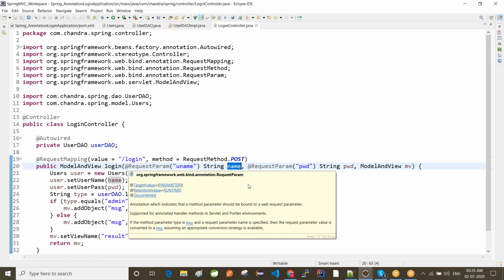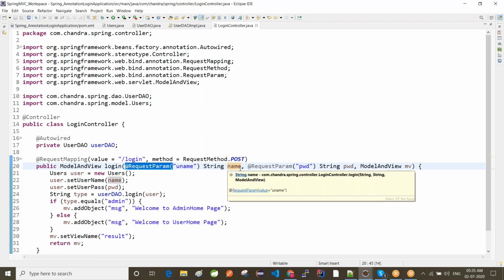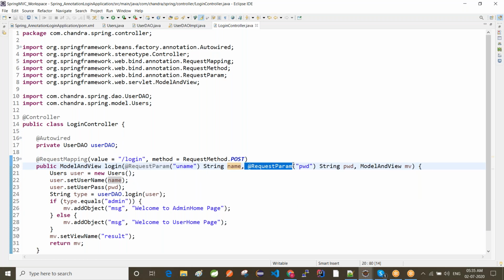Otherwise, if you are not using this way, at method level you need to write HttpServletRequest request, HttpServletResponse response, and you need to capture String username equals request.getParameter, the way you perform it at servlet level. Instead of writing that many lines, simply put the request param in the method parameters level, and use request param.